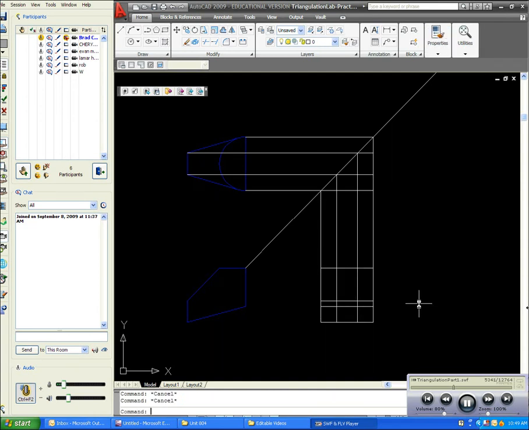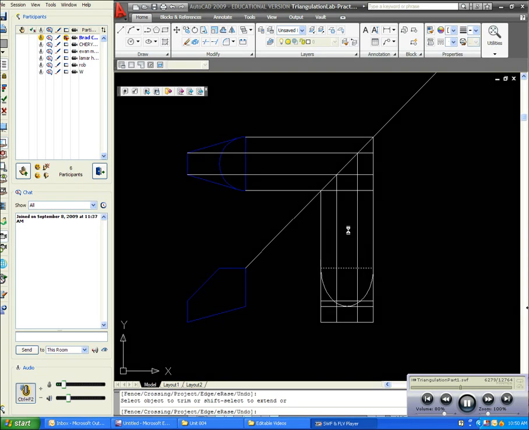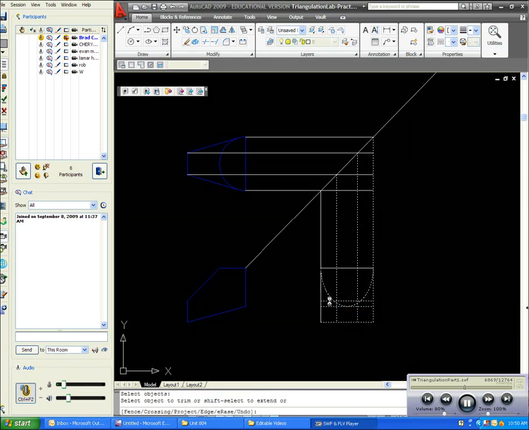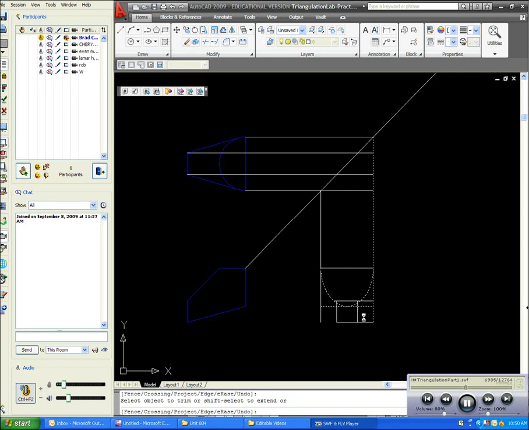So I know that this is going to be an ellipse. Oh, a partial ellipse, which I can draw like that, and then just trim off the excess. The reason I know that's going to be a partial ellipse is because if you cut a cylinder at an oblique plane, that's what you get, an ellipse. And I'm going to trim this again, and I just want to leave that square.